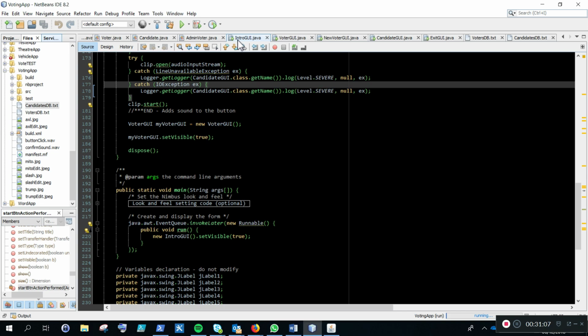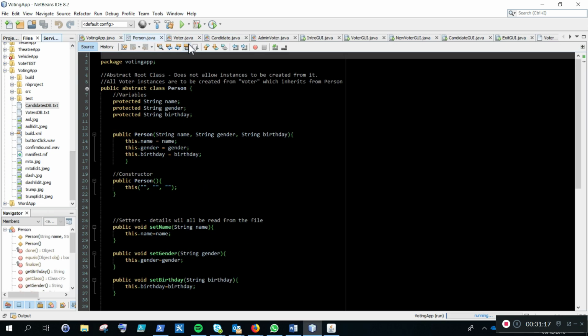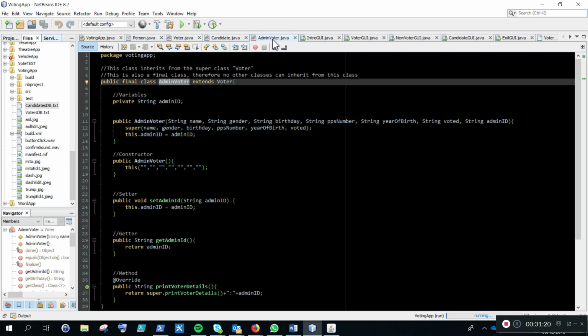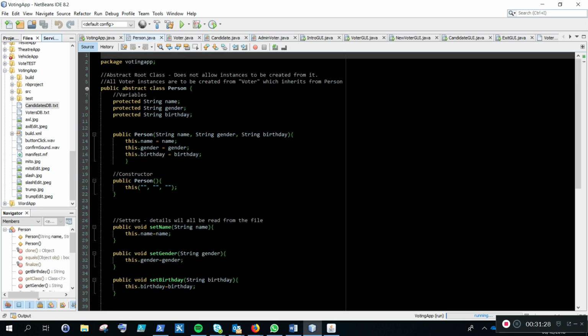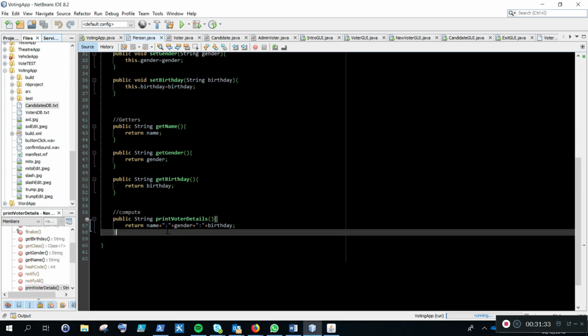Okay, so in regards to inheritance and polymorphism in the application, inheritance is being applied throughout these 3 classes in here, and polymorphism is being applied in this class as well. If I go to person in here, you're going to see the original method that it created is called print voter details. This is the original method, and all it's doing is returning the name, the gender, and the birthday of the instance created from this class, okay?